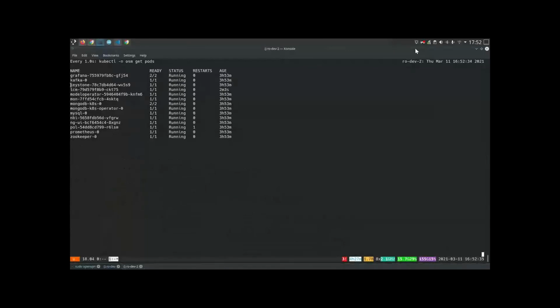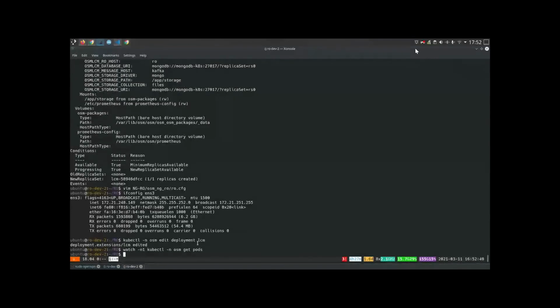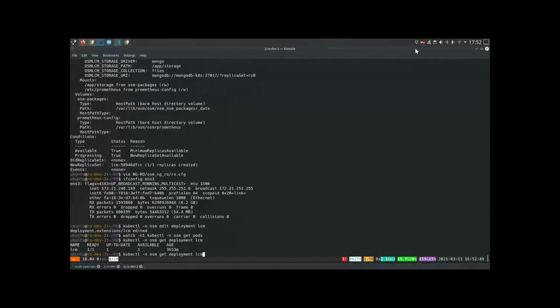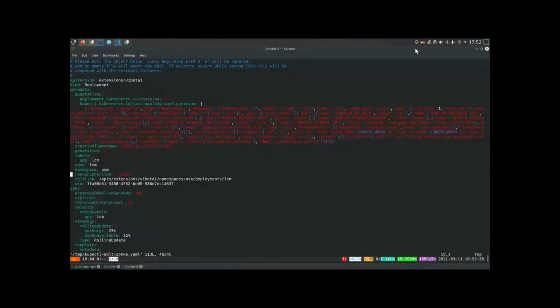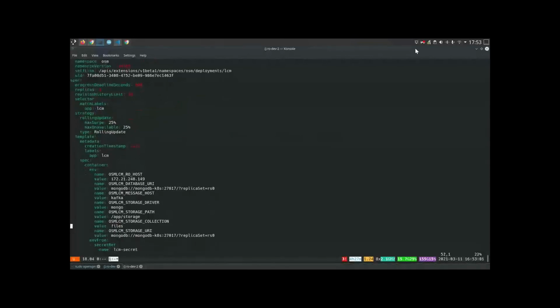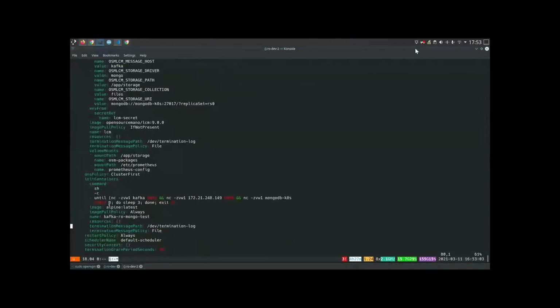Also, if it's running, it's because it passed the test on the init container. So if I go here, you'll also see that the LCM pod will only start if these conditions are fulfilled, and that means being able to access our RO at this IP.